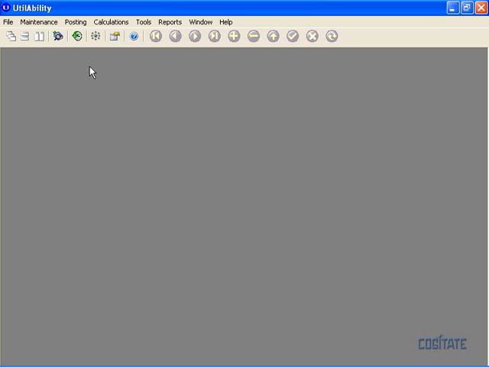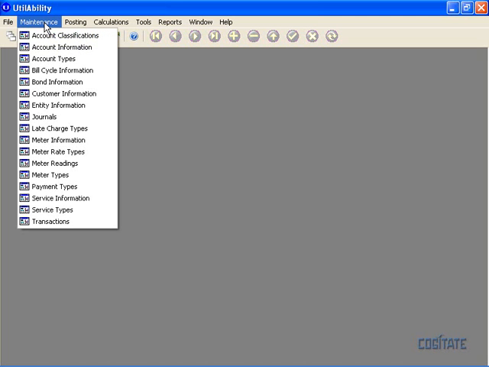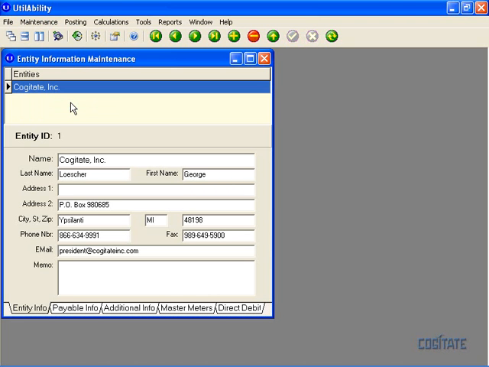We suggest you start by setting up your constant data, since you will need this information when you are setting up your customer data. A good place to start might be your entity information. You can access this information under the Maintenance menu through the Entity Information menu item. This information defines your entity and other entities you bill for.